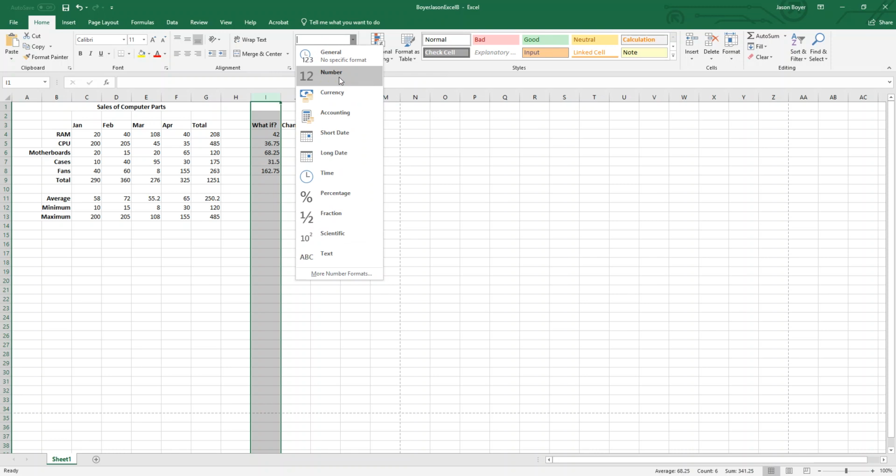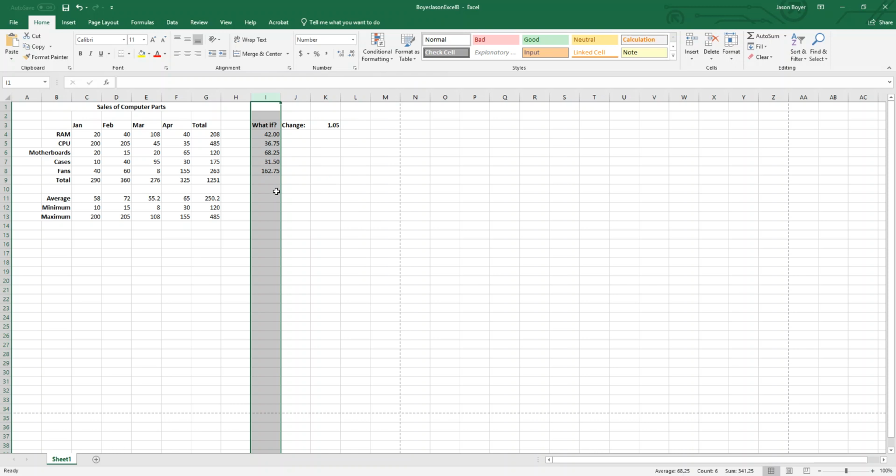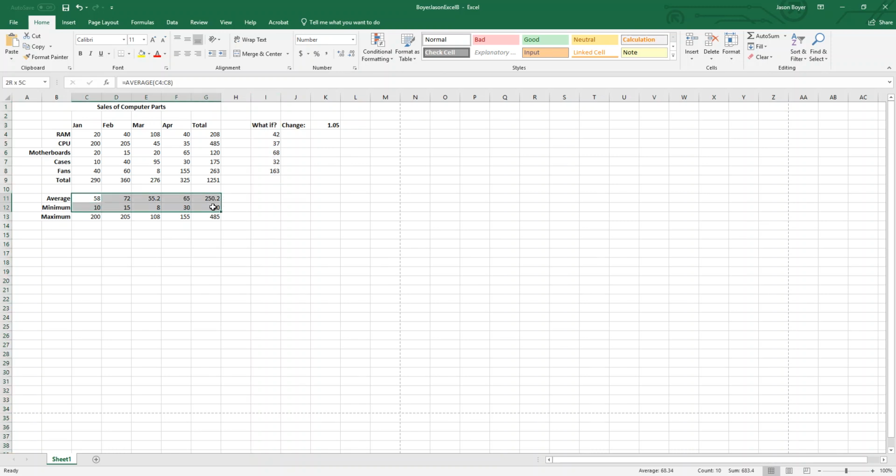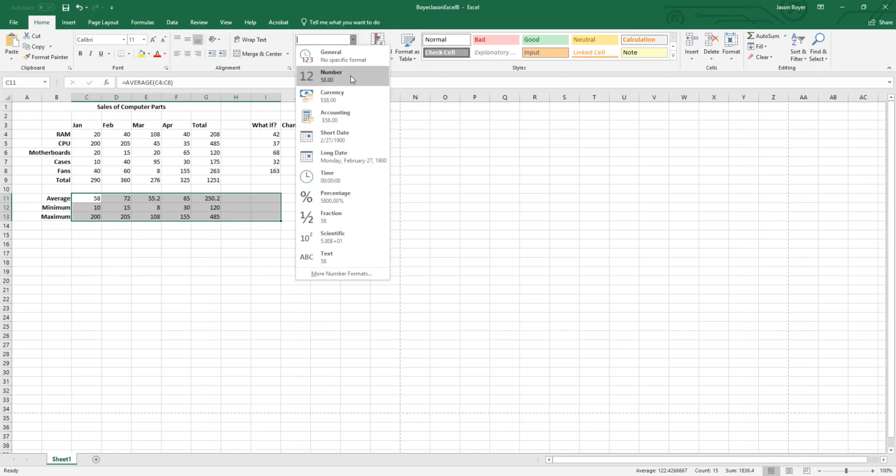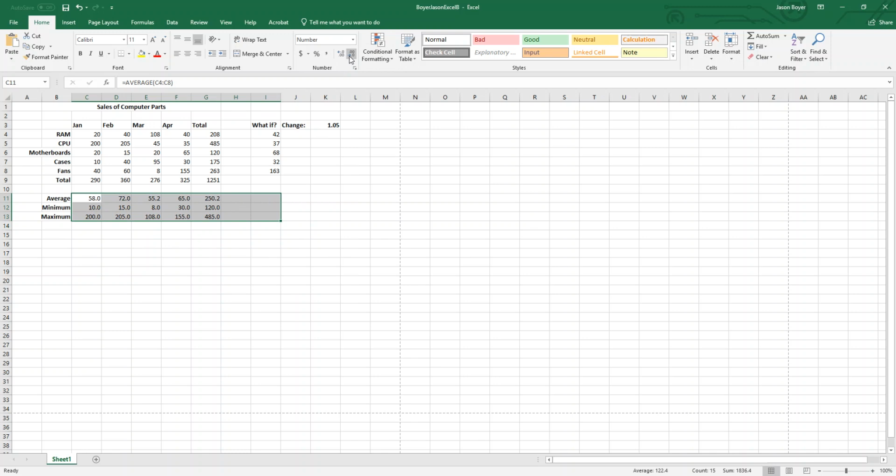So first thing I need to do is click on number. And now it gives me 2 decimal points for everything. So now I can change the number of decimals. I can increase or decrease. If I increase, I've got more decimals. If I decrease, I have fewer. And there we go. Okay. Same thing for these down here. I can't sell 55. I can't average 55.2 pieces of RAM. So I want to round those to the nearest whole number. I'm going to highlight those, change it to a number, and then decrease the decimals. And that's it. We're done.